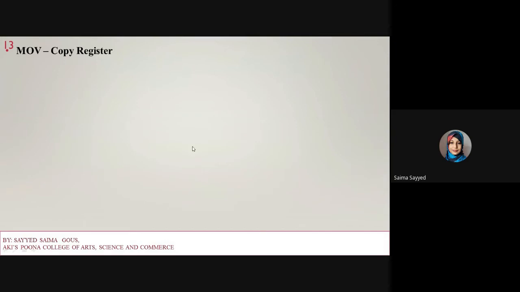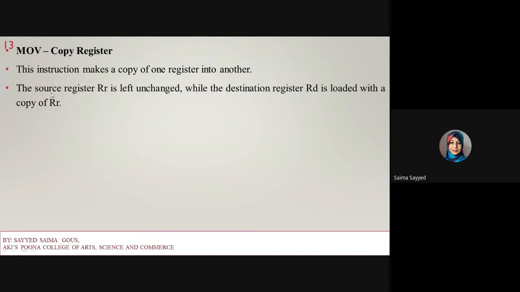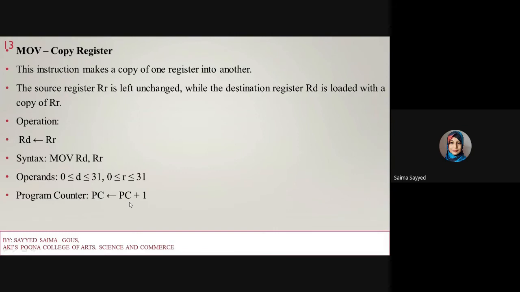Next instruction is MOV, which stands for copy register. This instruction makes a copy of one register into another. The source register RR is left unchanged while the destination register RD is loaded with the copy of RR. So here RR gets loaded to RD and RR will be unchanged, meaning whatever the data in RR, it will be as it is, and RD is replaced by the value of RR. This is the instruction MOV. Syntax: MOV RD, RR, where RD is from 0 to 31 and RR is from 0 to 31, and the program counter will be incremented by 1.